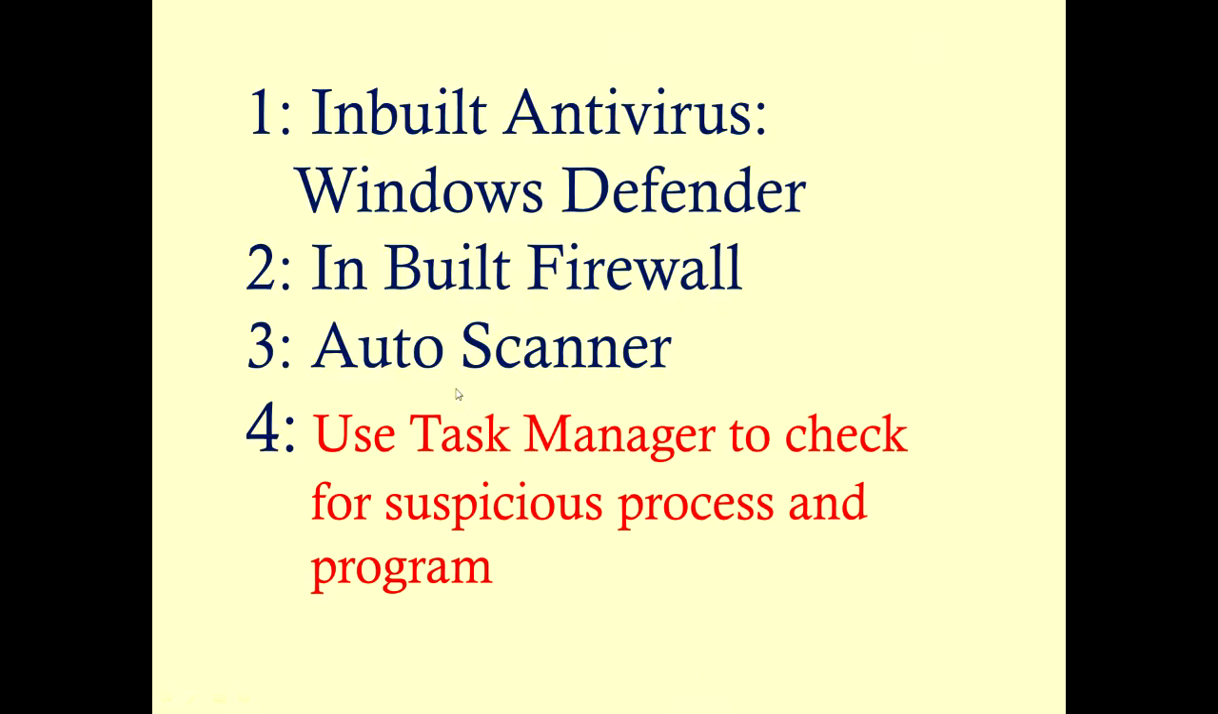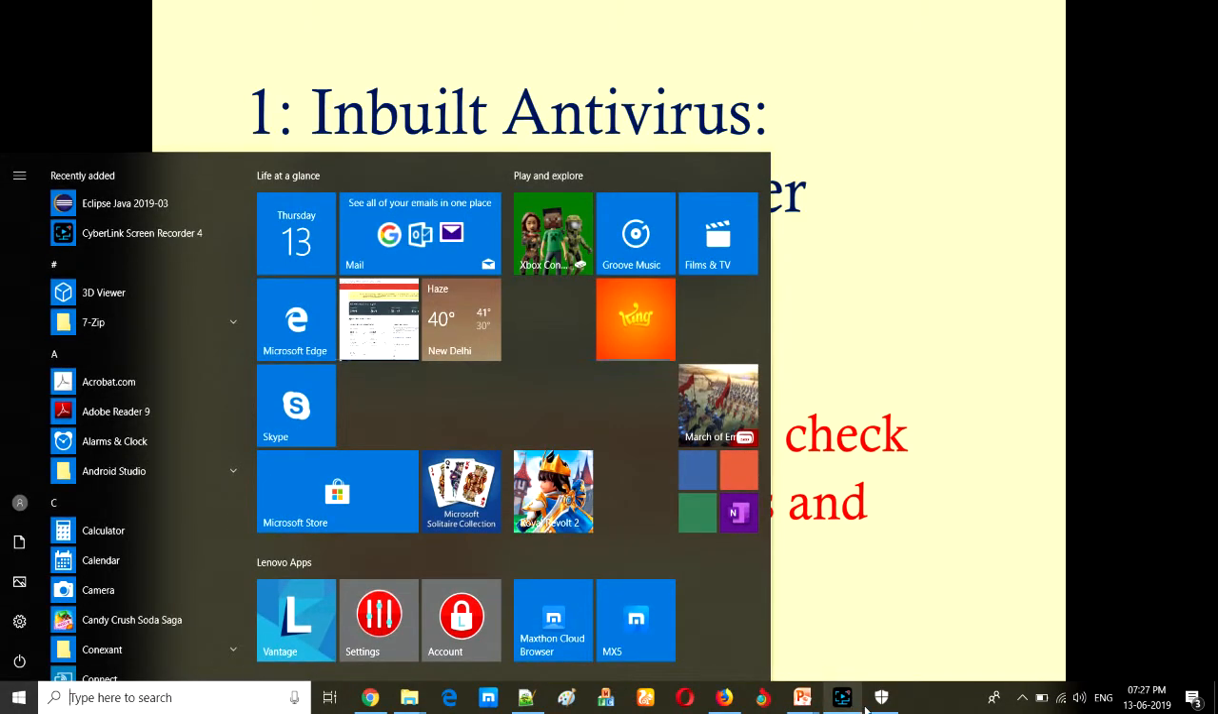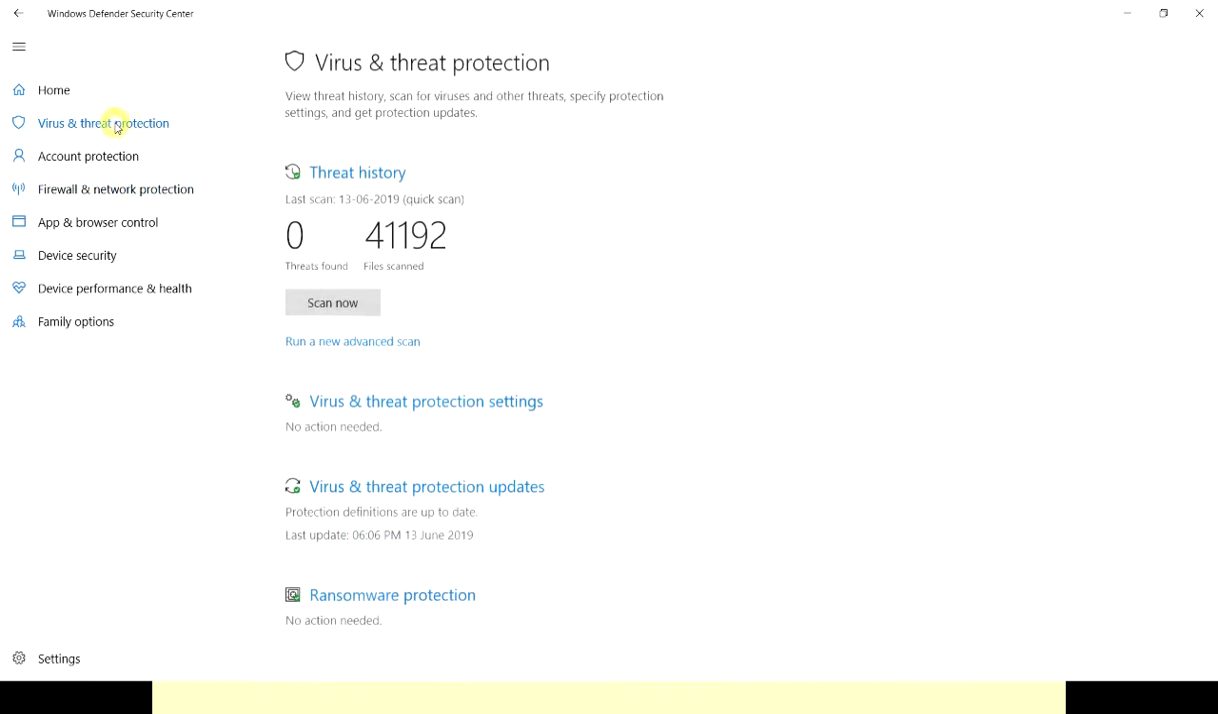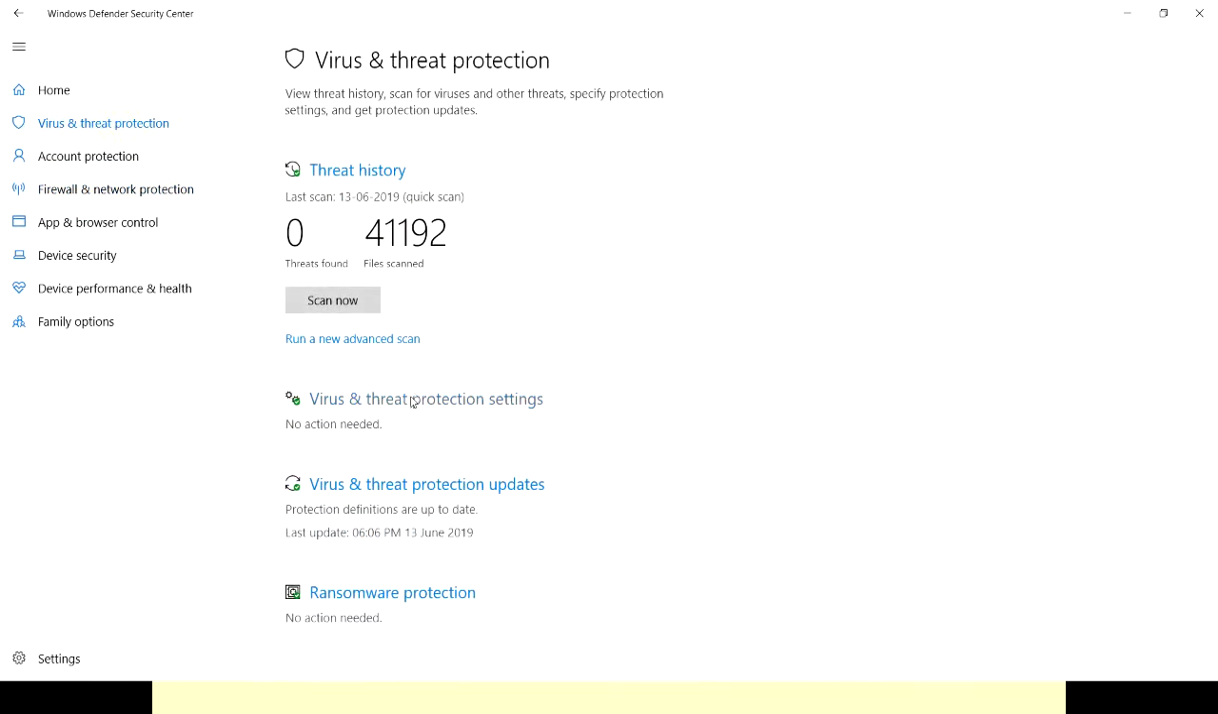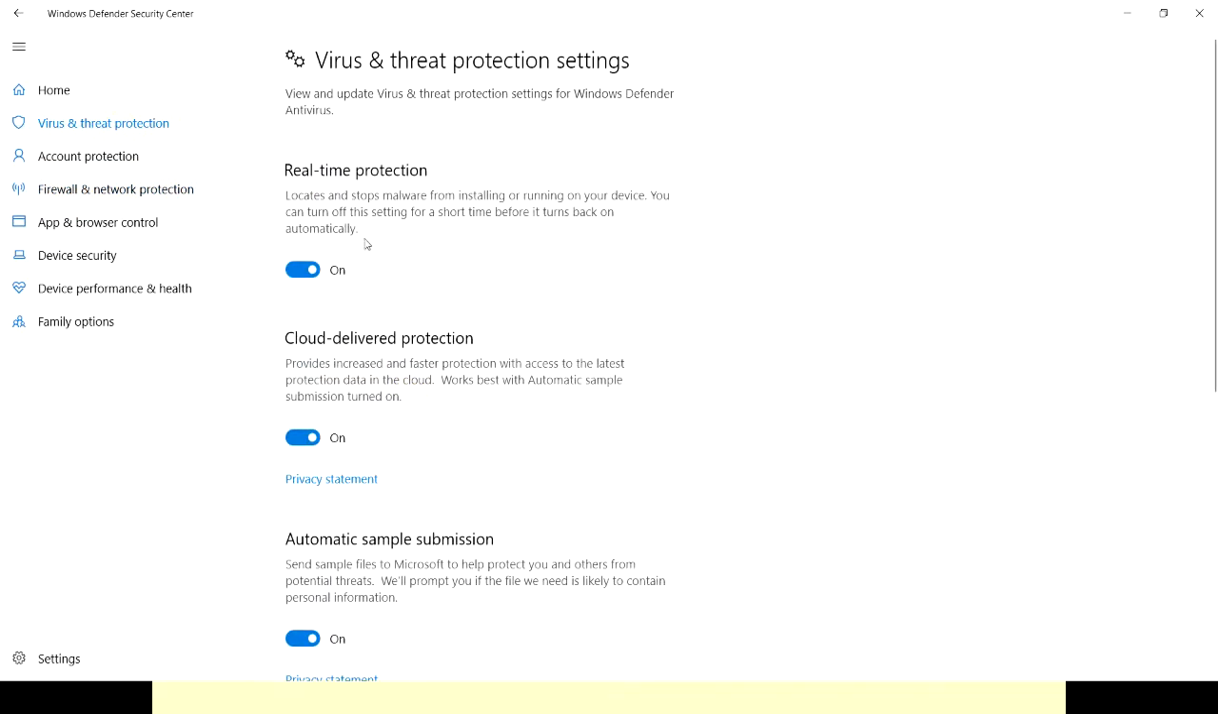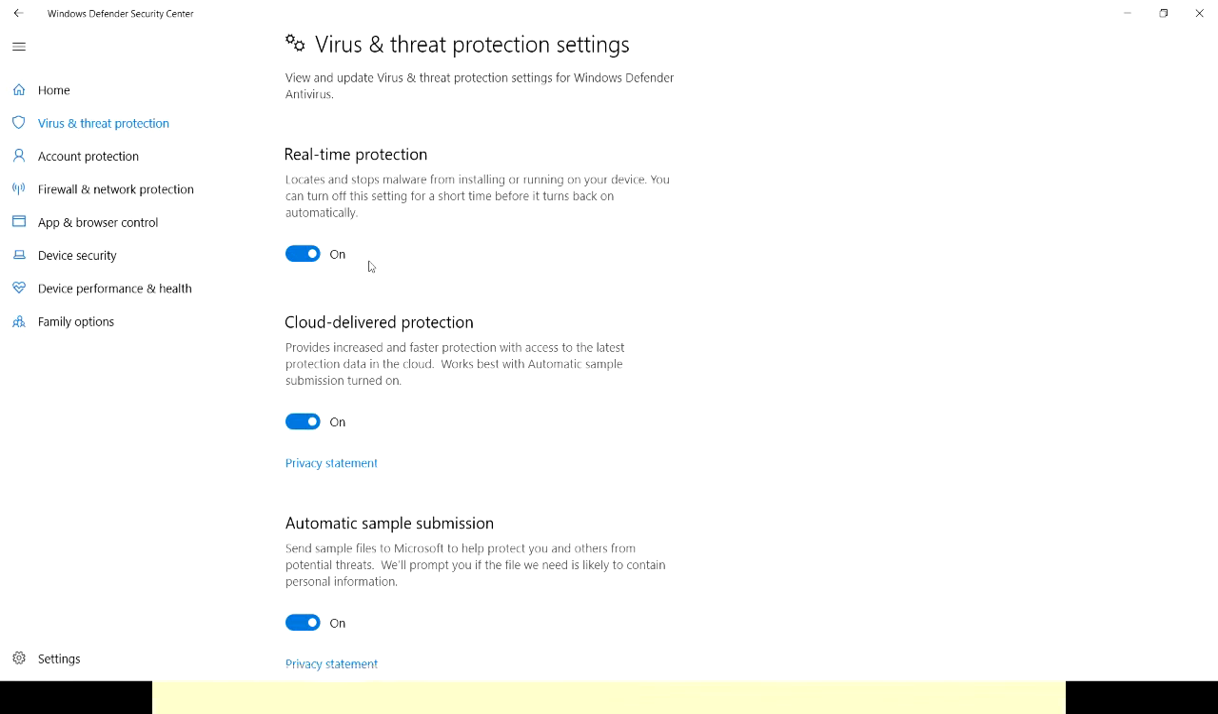Now we discussed Windows Defender and we discussed the inbuilt firewall. We have the auto scanner. Now we will discuss how we can set our Windows Defender to auto scan. Okay, go again to Windows Defender. Go to virus and threat protection. You can have virus and threat protection settings. Just go in, and you can see real-time protection. Its function is to stop any virus or malware from installing and running on your device. You must turn it on, and it will turn on automatically.